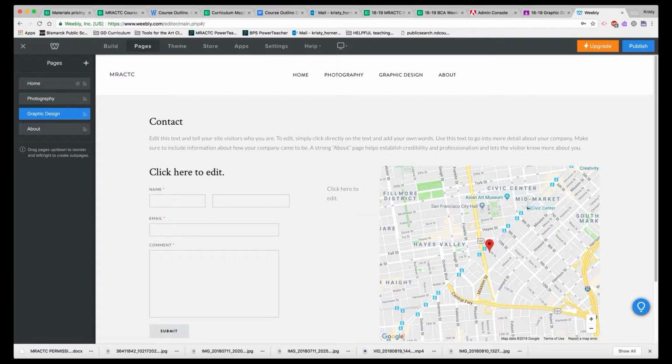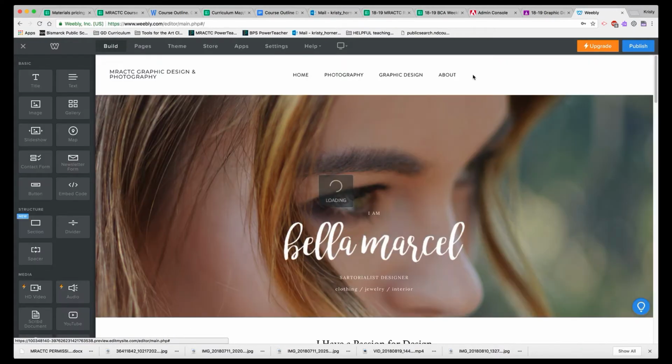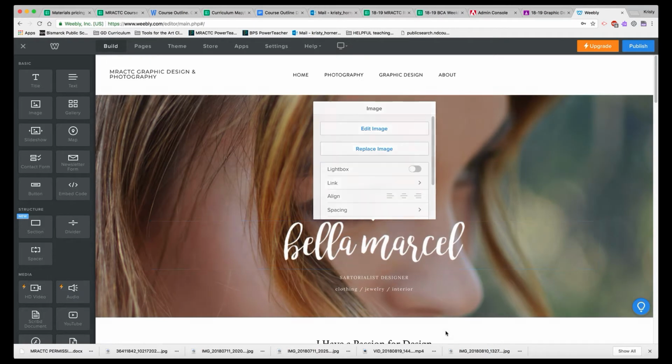One other thing that I want to do right away is change the title here to MRACTC, Graphic Design and Photography. So this is where your page or your site title or name would go. So go ahead and type that in there. Yours might not look exactly the same if you're not choosing the same theme, so I don't want to get too specific here. Okay, and then your other task right now is to play with this a little bit. So go ahead and change the name here. Let's change the text.